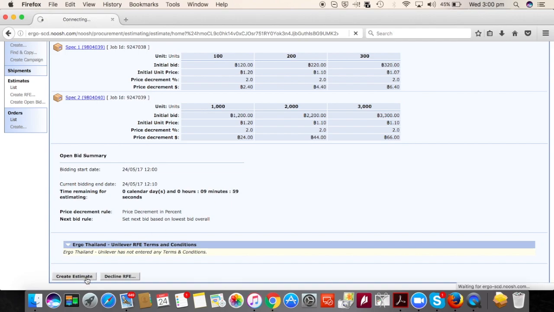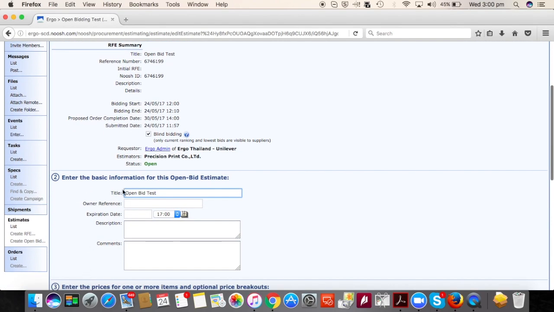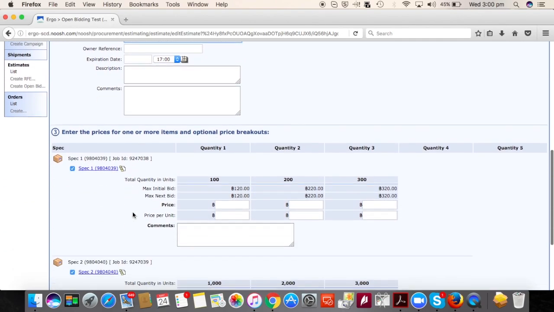Once the auction has actually started and the time has commenced, the Create Estimate button becomes available and I can create an estimate. I can give this a reference number and an expiry date as a supplier if I choose to. It's not mandatory. And it will tell me what the next bid that I need to make is.